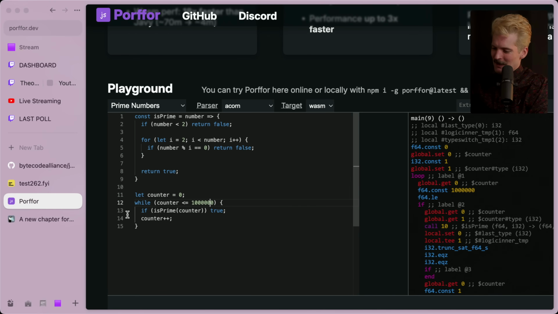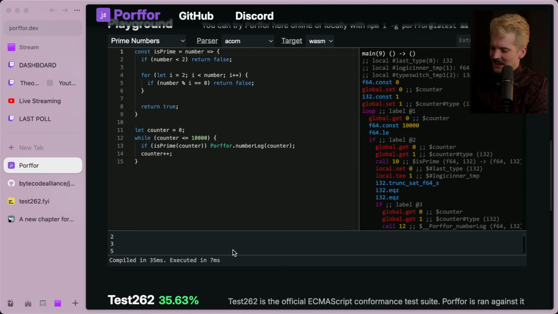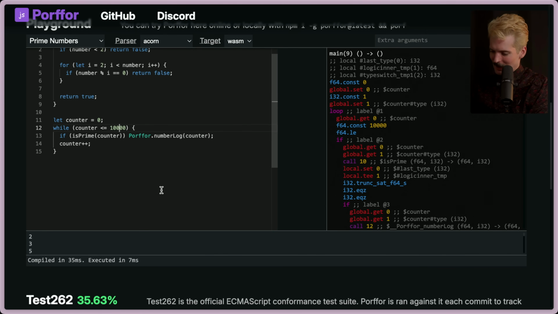That might have just killed the tab, is what that did. Yeah. Don't put too many zeros if you don't want your browser to lock up.